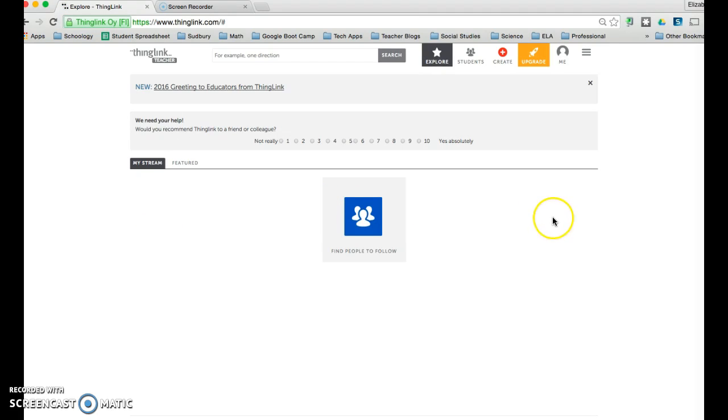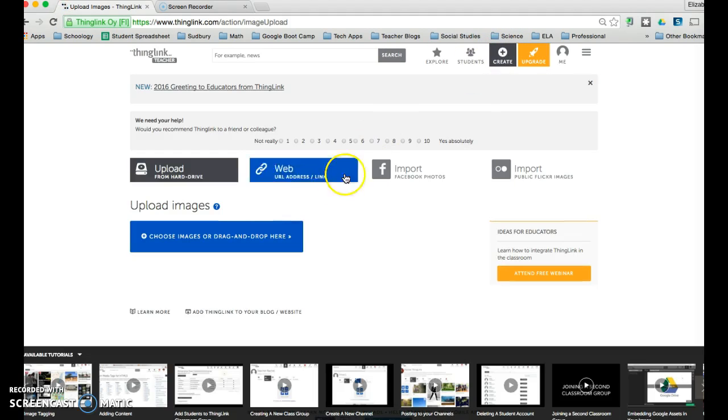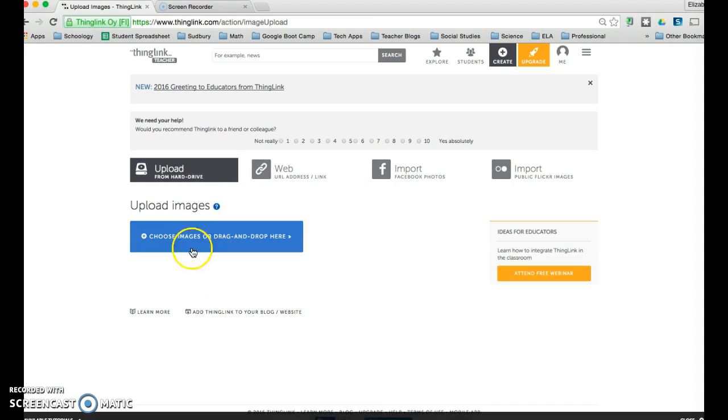And from here, we've already created the images that we're going to be making interactive. So all we have to do up here is hover on the button that says Create. When you click on that button, it says Choose Images or drag and drop here. For this assignment, we're going to be choosing our images from our download files.